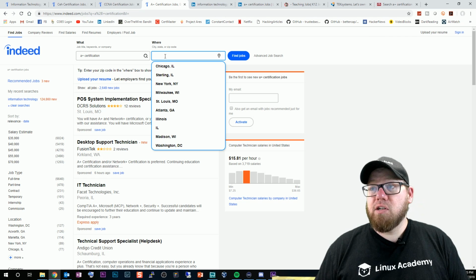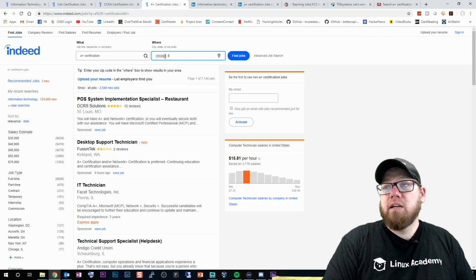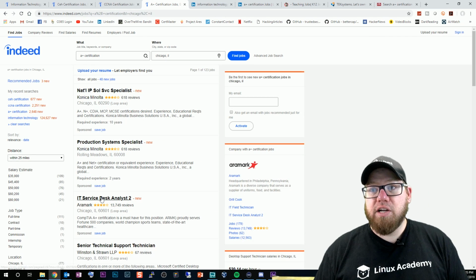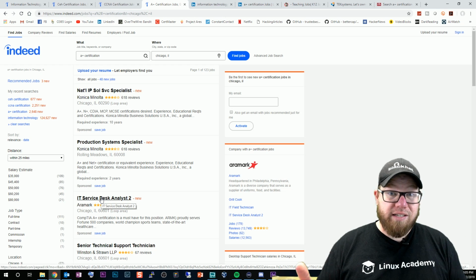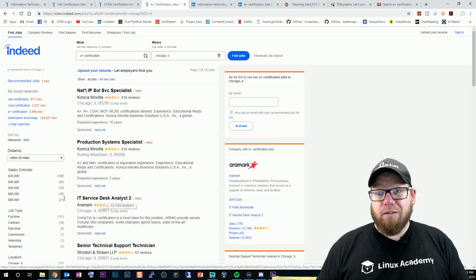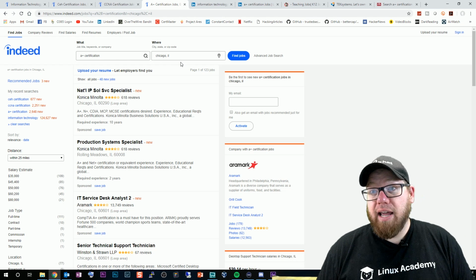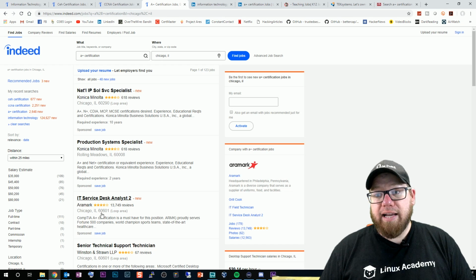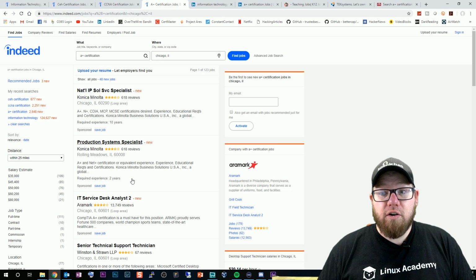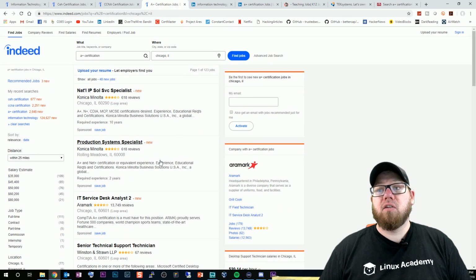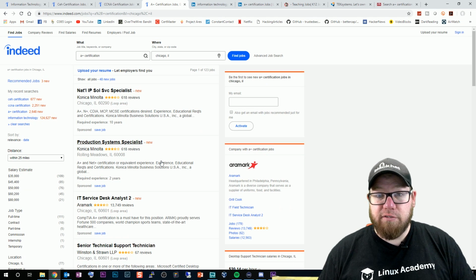Now, what's important about this also is you can narrow this down and you can type in your nearest location, and it'll narrow down the results quite significantly for you. And that really helps. So if you wanted to type in A+ certification, Chicago, Illinois, I could see that there are 111 full-time jobs where they are looking for somebody to have the A+ certification.